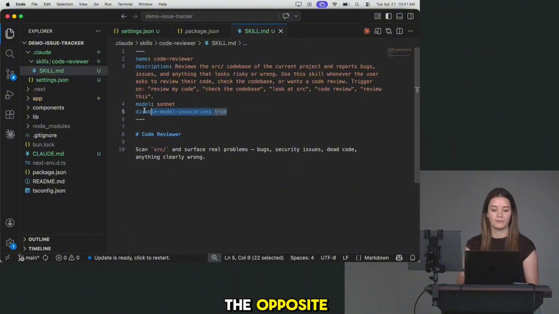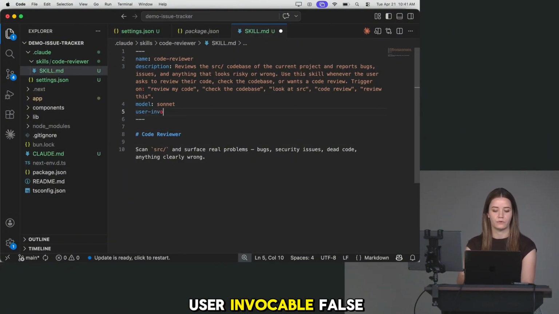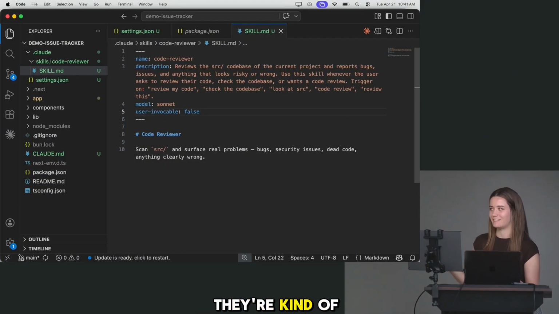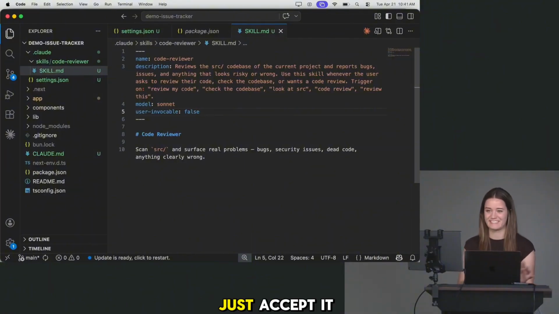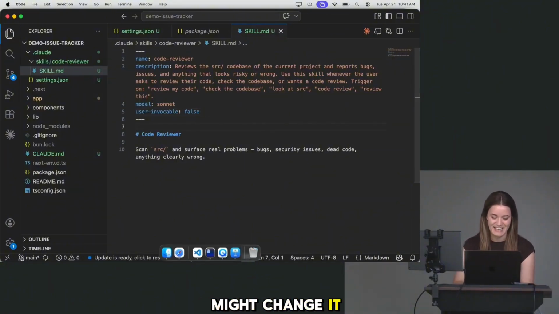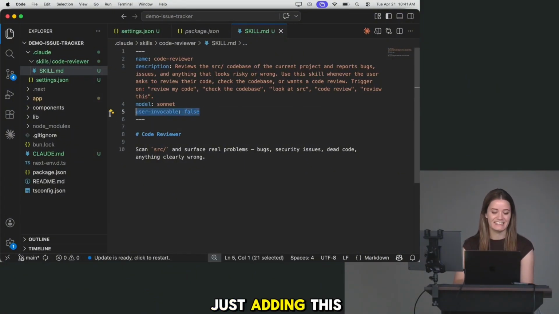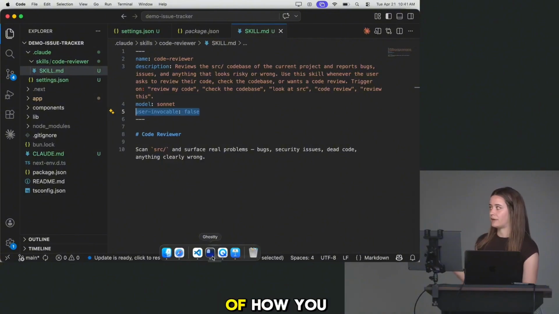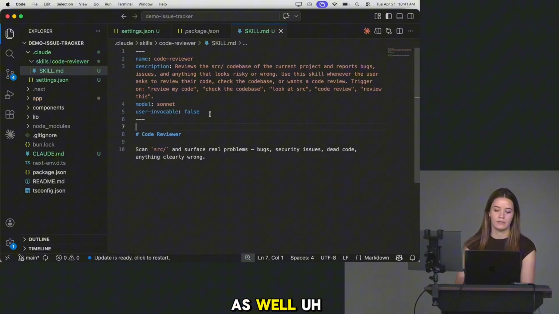If we want the opposite, if we only ever want the model to do it, we can set user invocable false. And I know, honestly, this should just be one front matter setting. It's two, and they're kind of negating each other. Just accept it for now, we might change it. But by doing that, just adding this one, now it's no longer a slash command like we've just run, only the model can do it. So that's kind of how you get more control over skills as well.